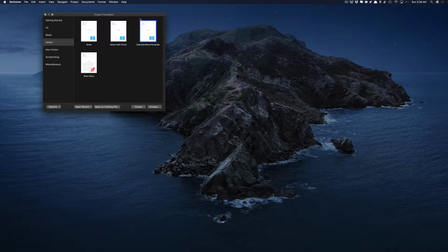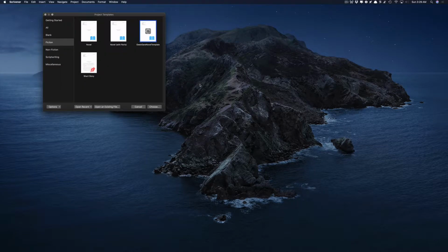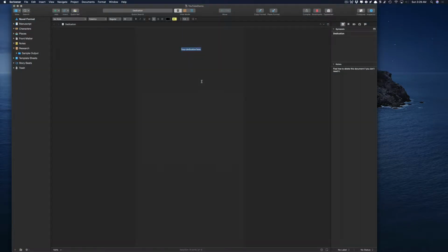So to start a new project, you see this little blue outline. You're going to click on it, and you're going to click choose, and then you're going to give it a name. So you're going to call this YouTube demo. Give it your name, and then you click create. What this does is it's going to create a new Scrivener project, and it's going to have YouTube demo right here. And so this is exactly how I set it up.